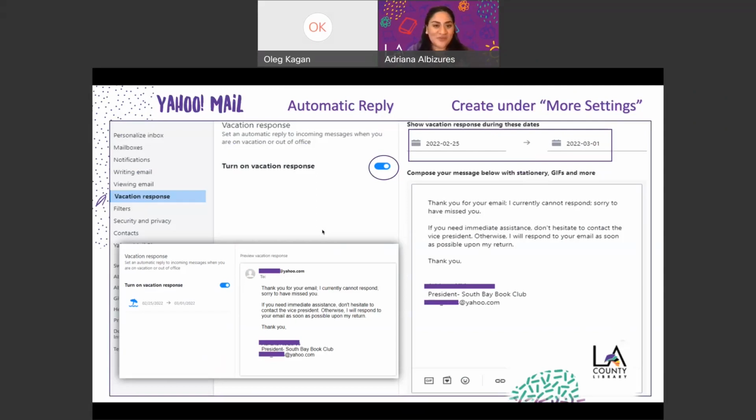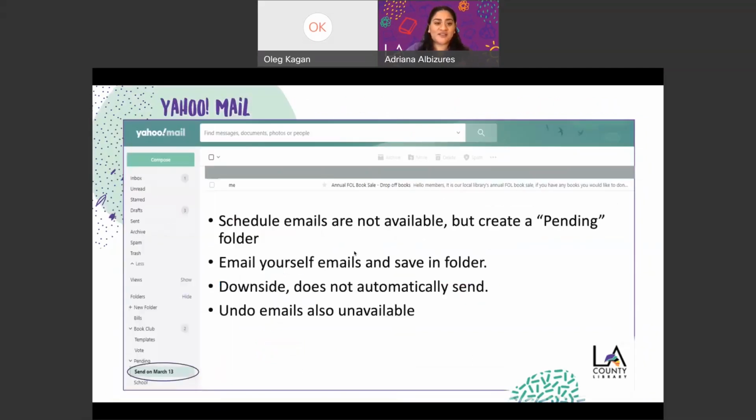So with Yahoo Mail, they have automatic reply, or they have it called a vacation response. So let's say I'm going to be away during this time, and if someone emails me, it'll tell them that I'm not here at the moment, I can't respond. But if you need to contact someone else, you can contact them here, or I'll get to you when I can. So this is a great feature.